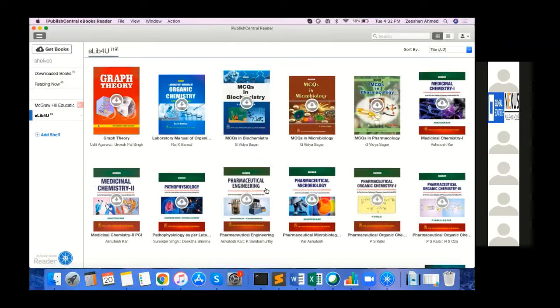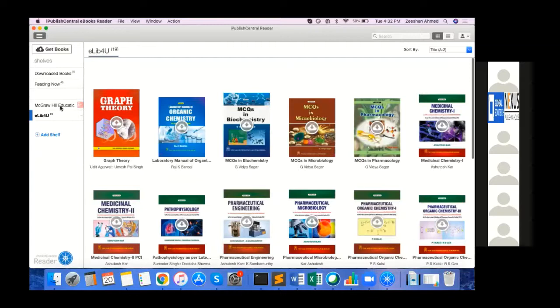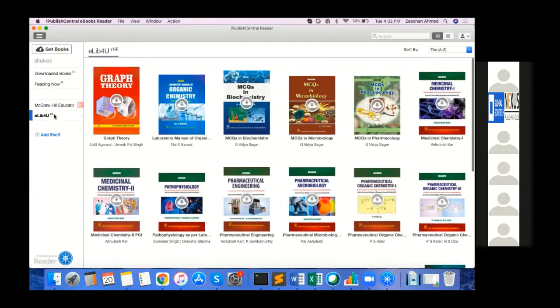So using a single app, you'll be able to access McGraw as well as eLive for you. Using this app, you will not be able to access Pearson, because Pearson has its own separate application. But for accessing McGraw and eLive for you, you will have to use this particular platform.